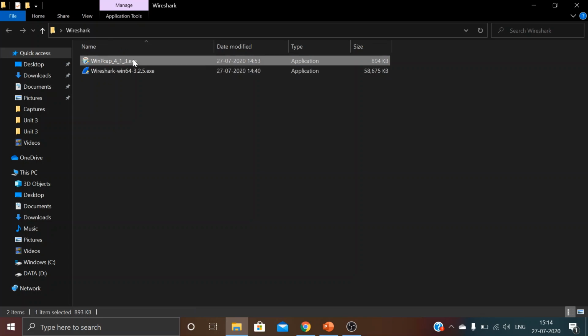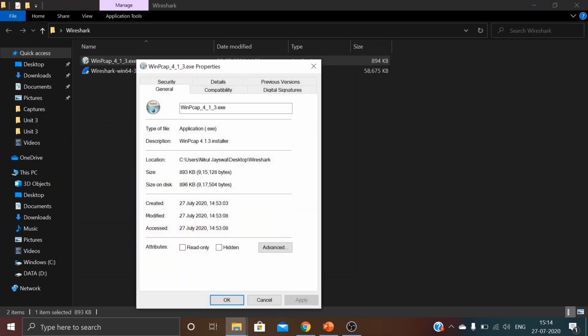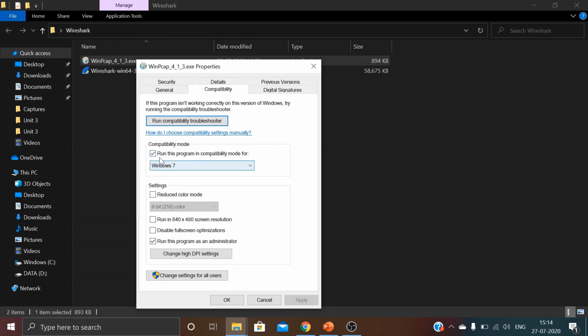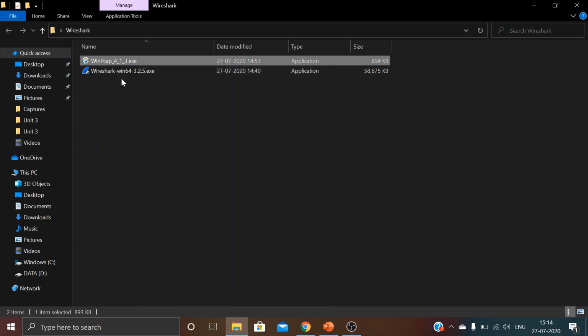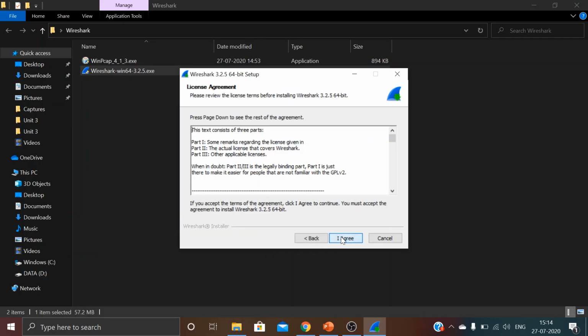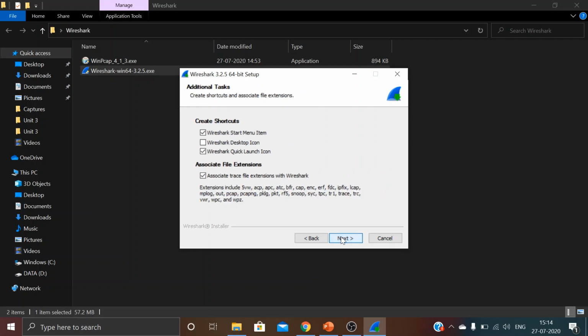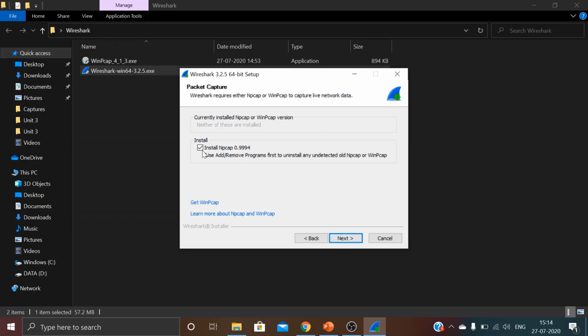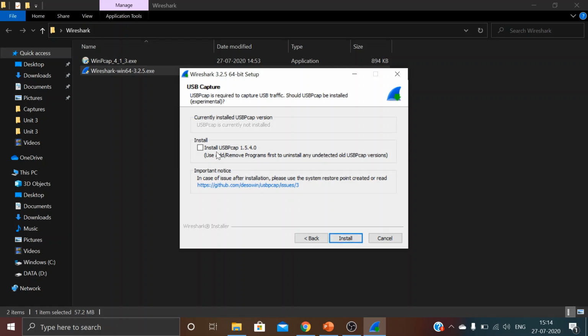Again for WinPCAP also, right click on it, go to properties, go to compatibility, run this program in Windows 7 and run this program as an administrator, and click on OK. After that, install Wireshark. Now do not install Npcap because we are going to install WinPCAP for the capturing. So do not install Npcap. Uncheck this and go to next. Again, do not install USBPcap also. Clear? So uncheck that and install Wireshark.